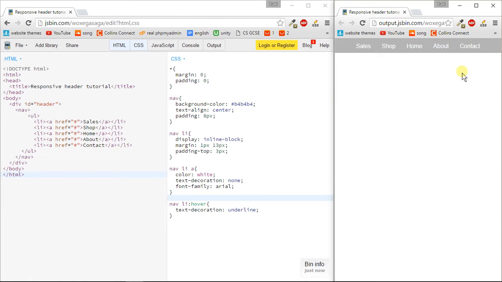Now I'm going to be making a video soon in jQuery on how to make a button to make the header show, and then when you click it again it'll hide, so stay tuned for that. So in this video we're just going to make this responsive header.